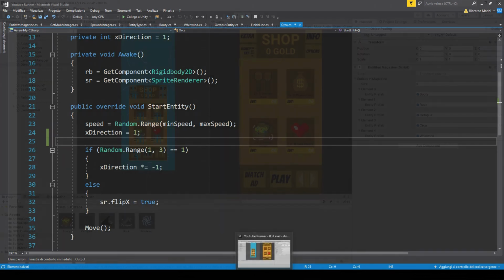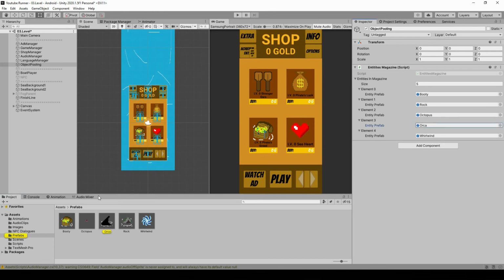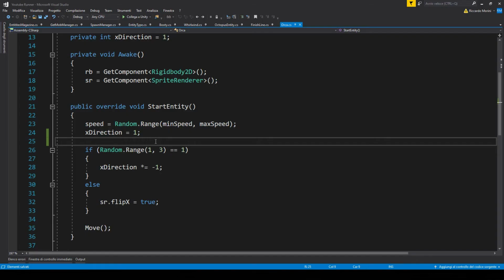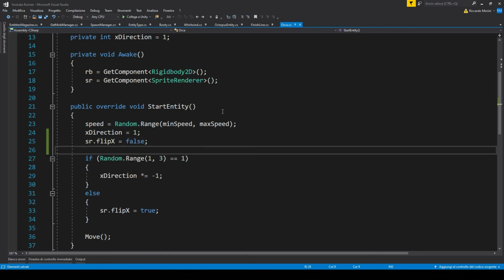So let's go to Unity. Let's take a look at the Orca. And let's see. By default, its flip is set to false. So also in here, we're gonna set it to false. This way, whenever we call start entity, the whole entity is gonna reset, and you don't have to worry about it. It's as if we've just instantiated a new copy of it.